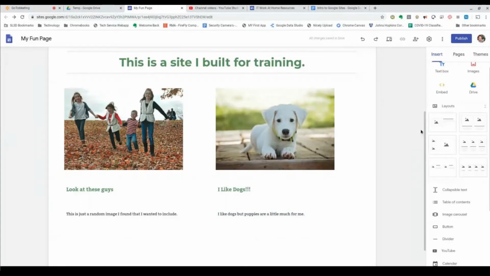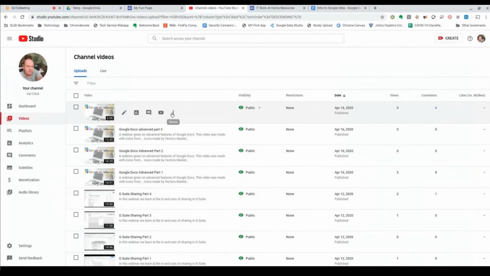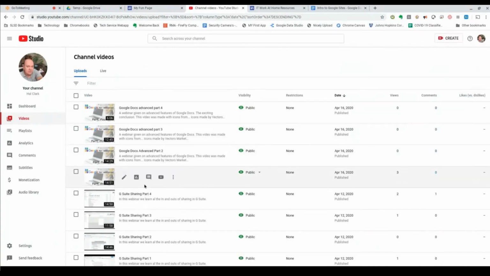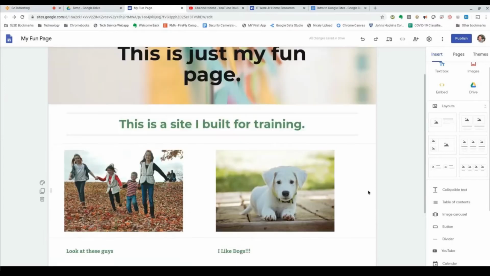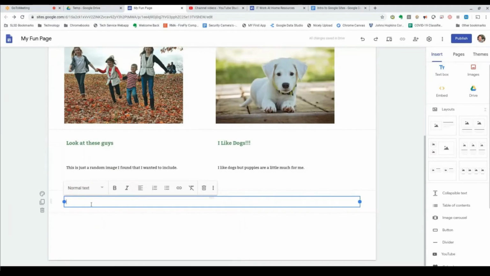All right, so let me go back. Adding items to a page. I am going to add a YouTube video from my site. Actually, let's do this one, so I can show you how to add another item. The first thing I'm going to do is add some text just to separate these two things.